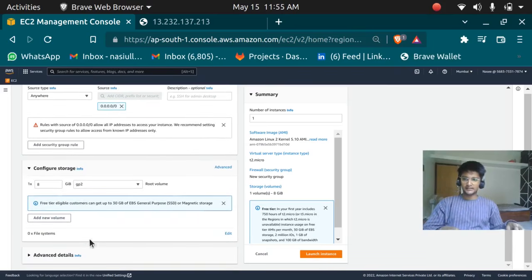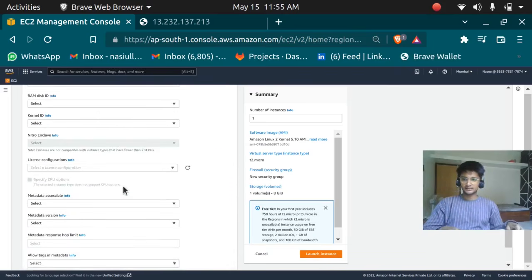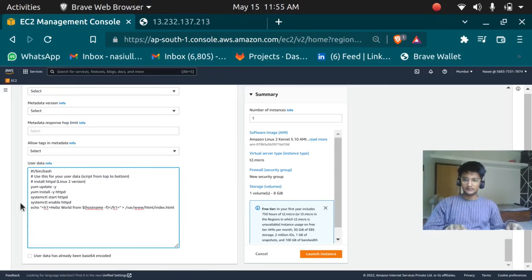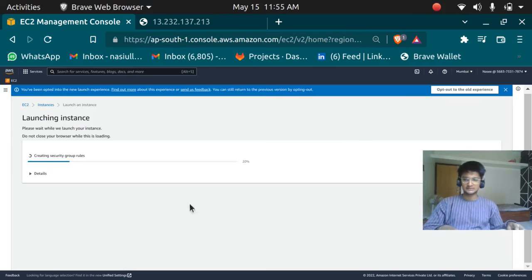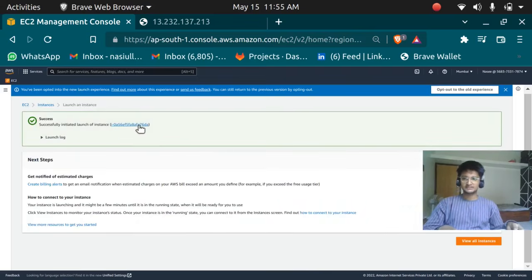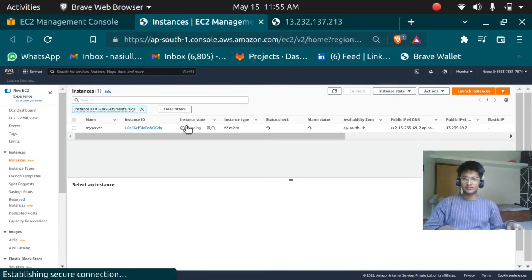So let's go ahead and put the user data for this, and the user data is going to be the same as the previous one. I'm going to launch the instance. So it is launching, and I should see this instance in my dashboard within some time.